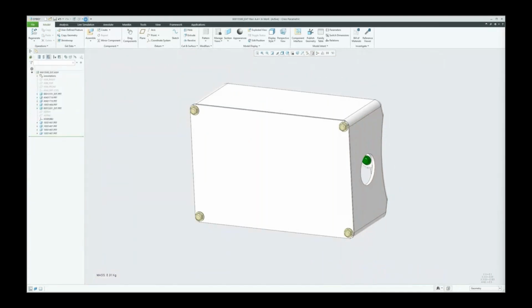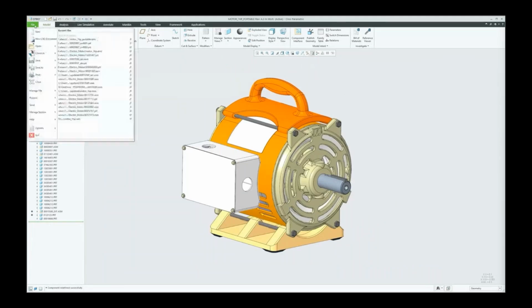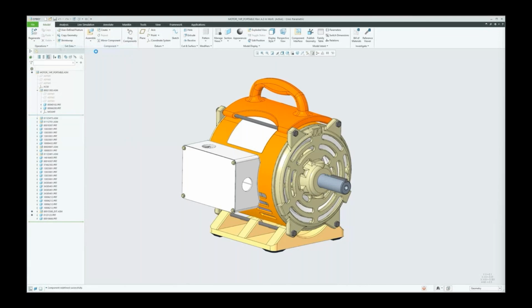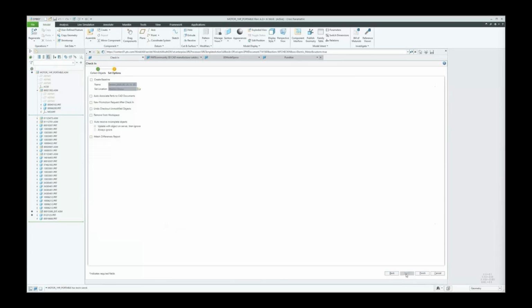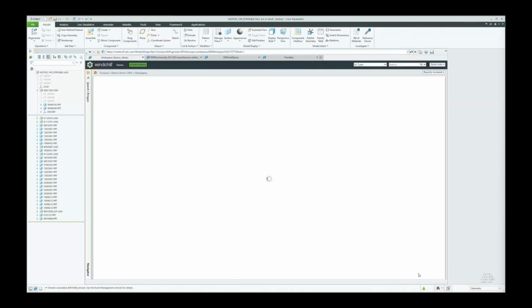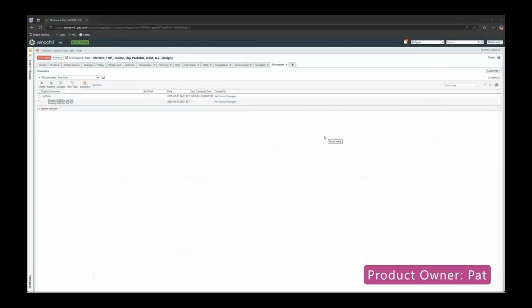So Dennis has now finished all of the CAD work. The only thing left to do now is check this back into the system. Once that's been done, then Dennis's work is now finished.